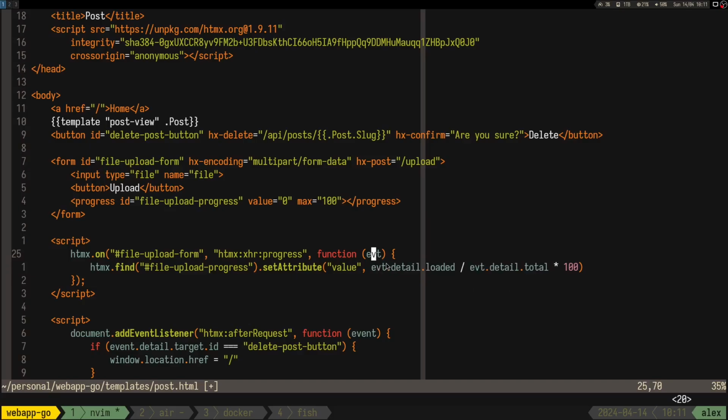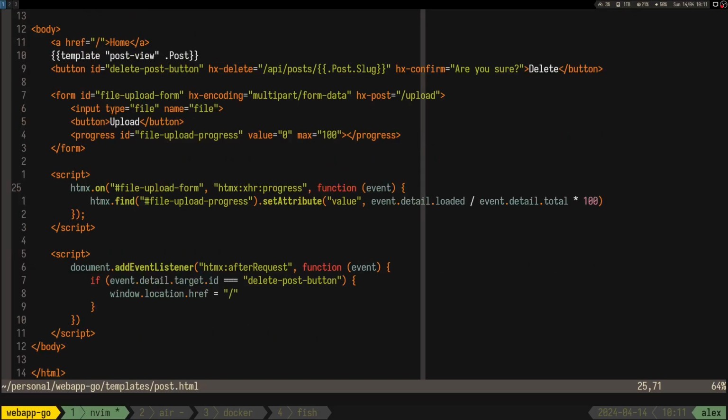So yeah, I mean, I don't know, like the quote symbols, I understand them, but EVT for event, like, come on, what? Like, that's evil, to be honest.